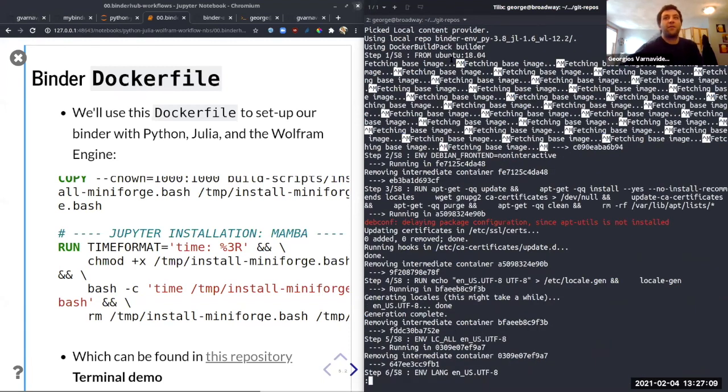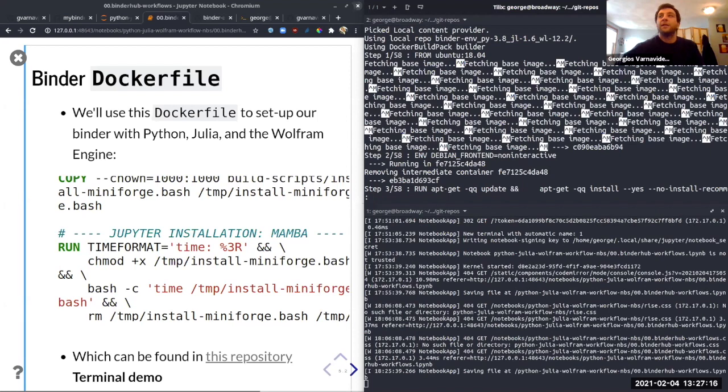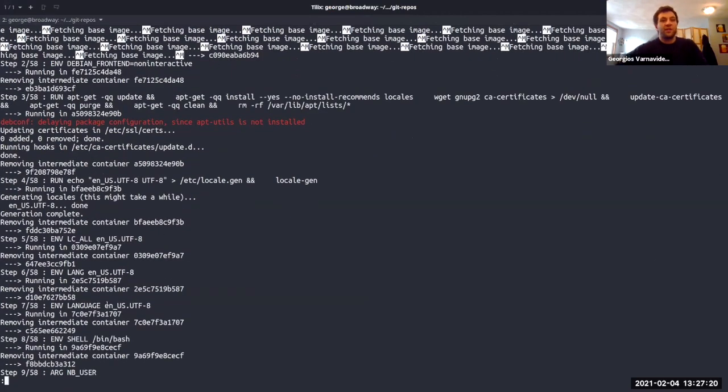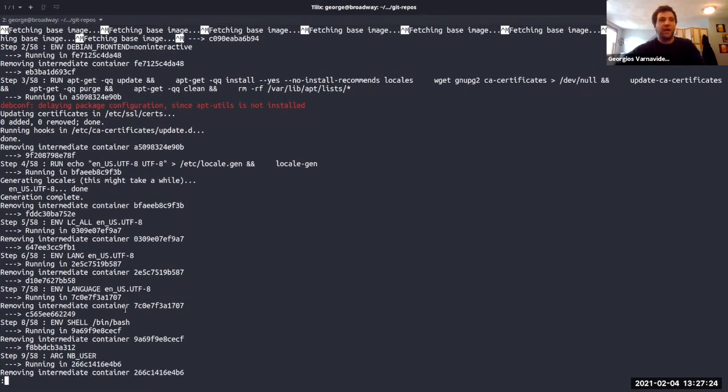Okay, so again, from Ubuntu 18.04, and then it starts building these packages. And then, there we go. So these are just setting those locales, right? Setting that environment variable for the language locale.